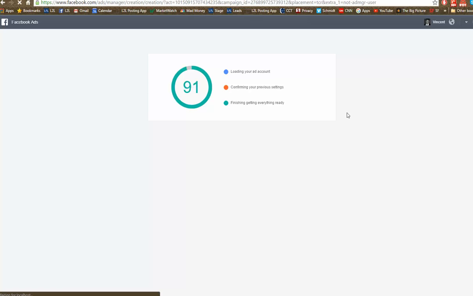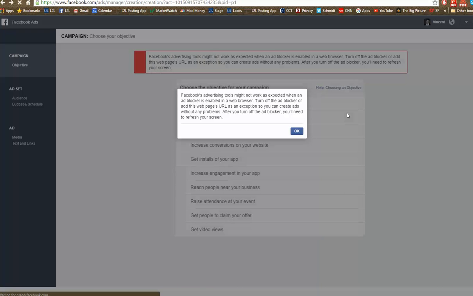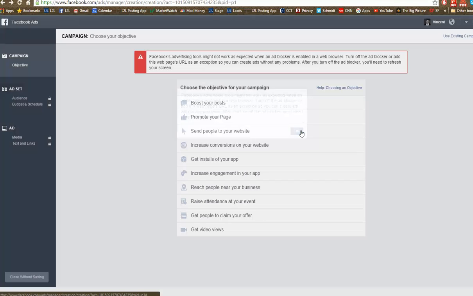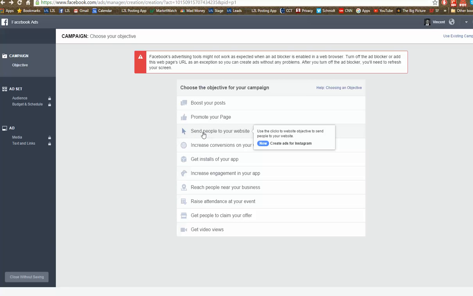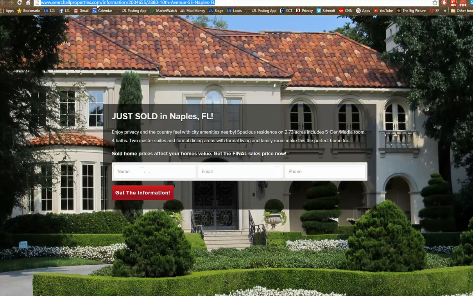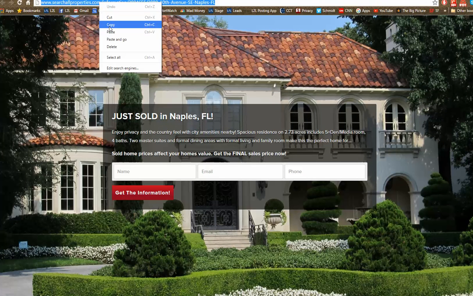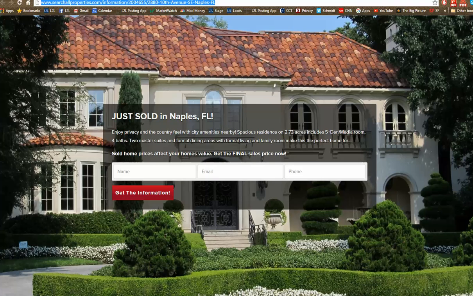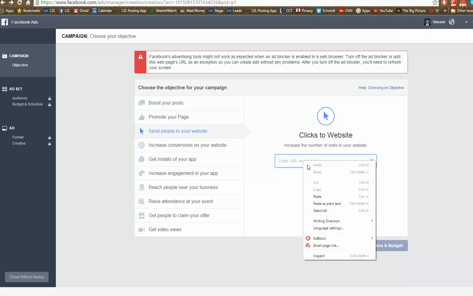Now I get this message because I got an ad blocker built into my browser, but what you want to do, you will see a list, and you want to send people to your website. Okay, so let's click it there. Now we're not sending it to your real estate website, we're sending it to this website. So again, I'm going to copy this link, and I'm going to go back to the ad manager, and I'm going to right click and paste it there, and it shows me a little blue line. I click that, and then it pushes it in there.